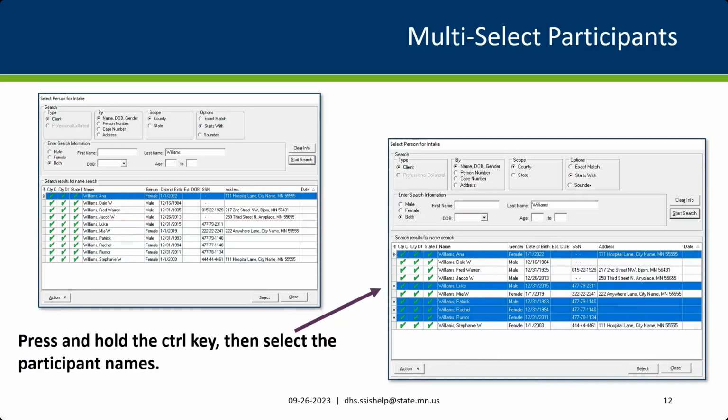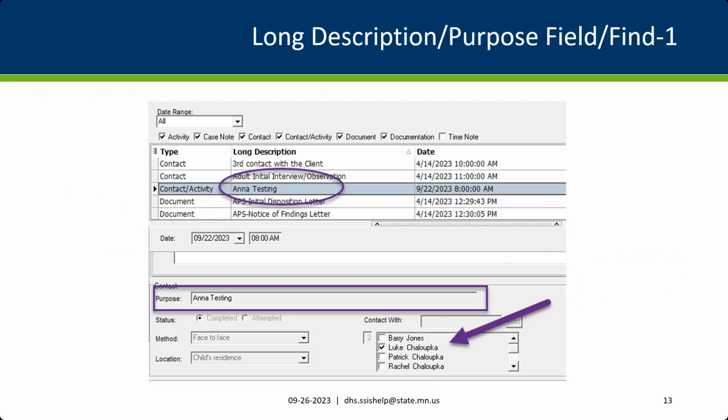The first tip and trick that I am going to talk about this morning is how to multi-select participants. So when adding clients into SSIS, and you definitely know who your participants are for the intake work group, you can multi-select from the list of names as a time saver. If you press and hold the control key on your keyboard and then select the participant names using your mouse. Next slide.